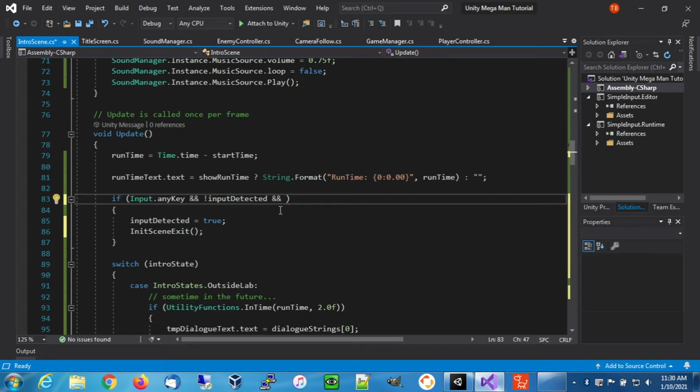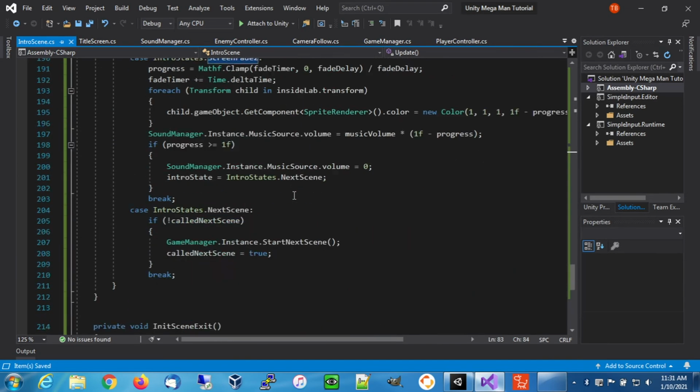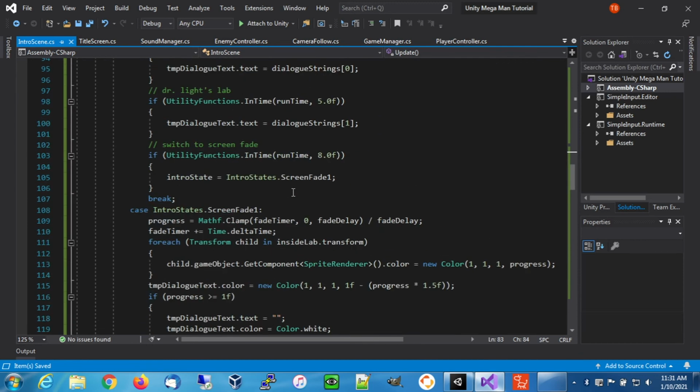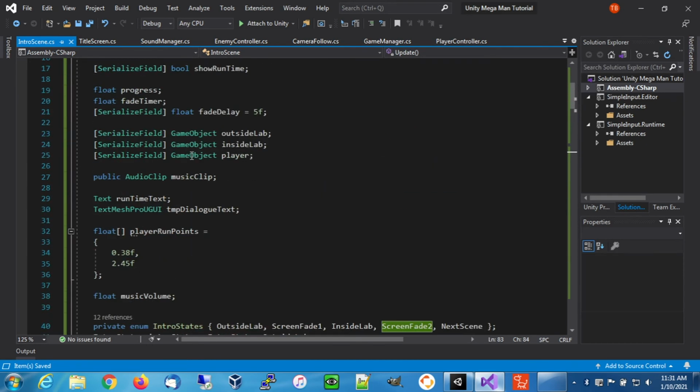So what we're going to do is say intro state is not equal to screen fade 2. So if we are not in that state and we haven't pressed any keys, then we want to be able to jump to the end. But if we're already in the screen fade 2, then we don't want to do it, because you're already at the point where you want to be anyway, to exit out of it. So we're going to save that. That is basically our script, and it doesn't look like a whole lot, but it does a lot of cool stuff.